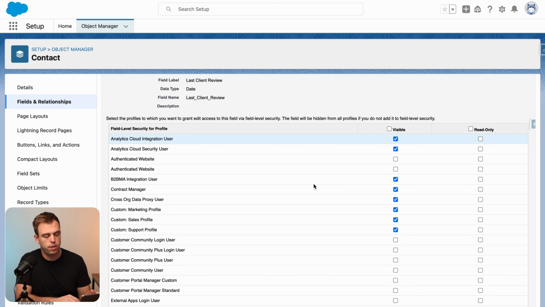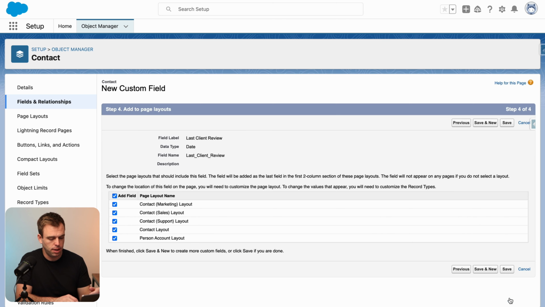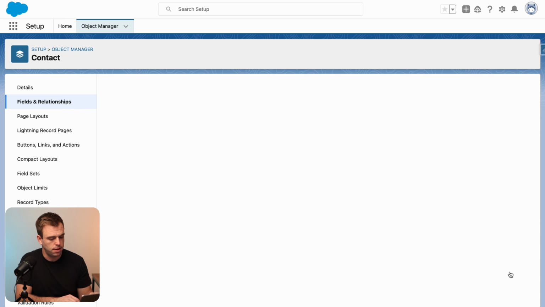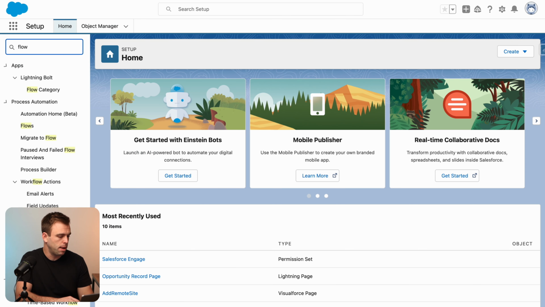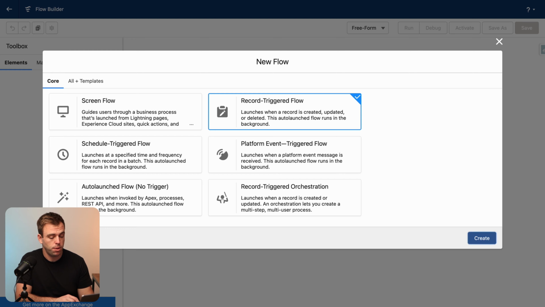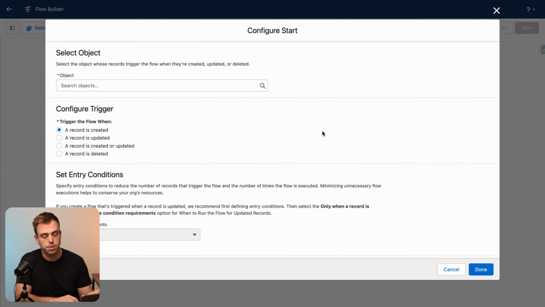Now you can choose which profiles have access to that field. I'm going to leave the default, and we can add that field to any of your page layouts. I'm going to add it to all of them, and then hit Save. With that field in place, now let's create the flow. Go ahead and bring up your Flow Builder. Under Flows, click New, and this is going to be a record-triggered flow that is triggered by a task record.